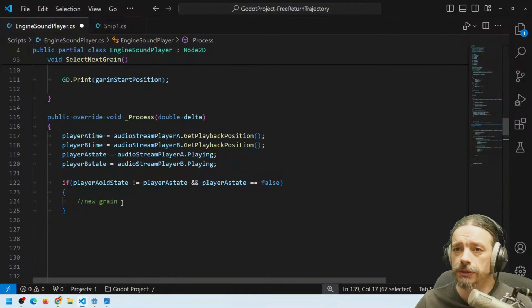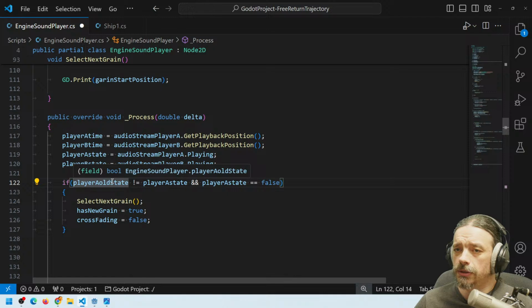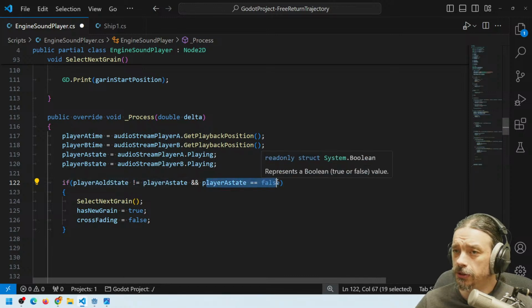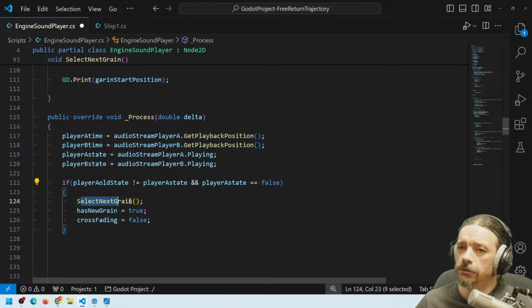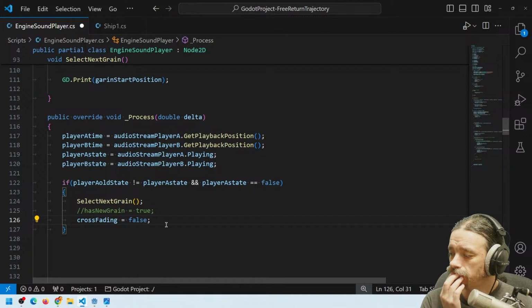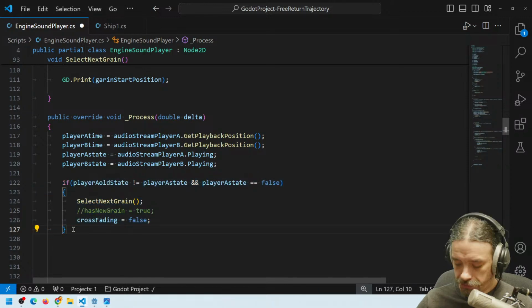Copy, paste. Old state, the player was playing and is no longer playing. So this is different? Yes. And the player is false, it stopped playing? Yes. So select a new grain. This doesn't matter anymore. And start the crossfading? No, it stopped the crossfading. So crossfading false. Yeah. Let's do the same for the other player.